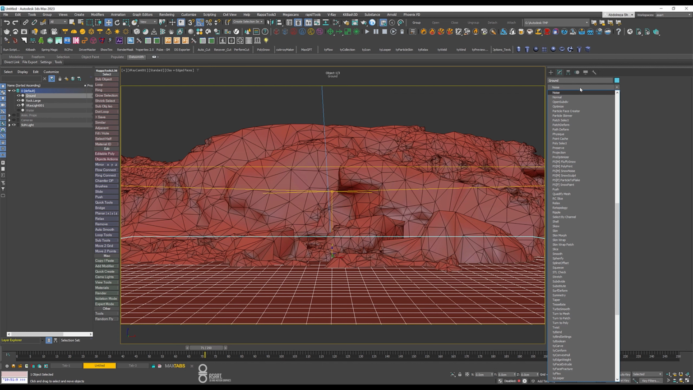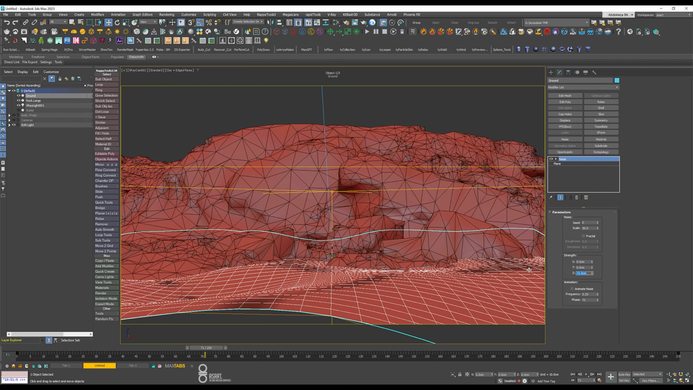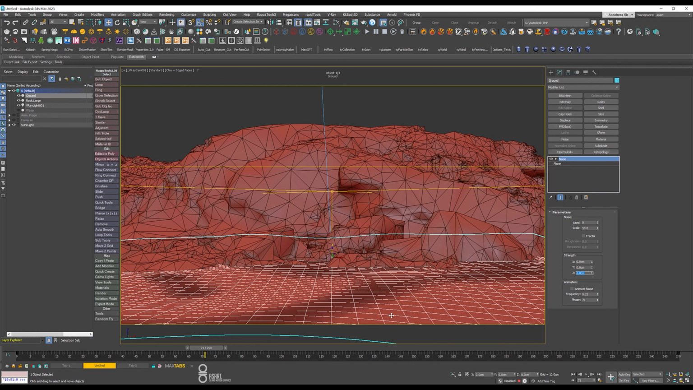noise modifier on top of it. Set the scale to 50 and bring it maybe up to 15. That's just too much, maybe 10. It should actually be good enough. We could actually go to 6 or something. I just want some uneven ground, so not just a straight ground.